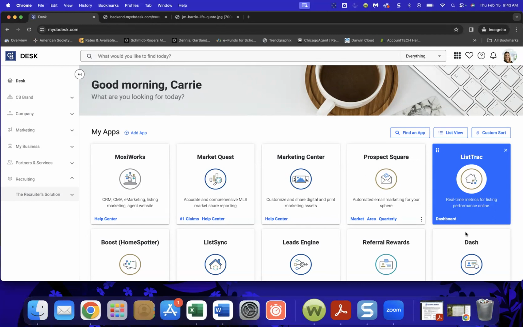Now, if an agent is asking for help and would like their password reset, we as staff can actually do that in Dash. When you go into Dash, you pull up their agent account, and in the upper right where it says actions, you can reset the password. But it's just as easy to go to cbdesk.com and click forgot password. It'll ask for your username, which again is first.last@coldwellbanker.com, and it will email you a temporary password that will allow you to get access to the Desk system.